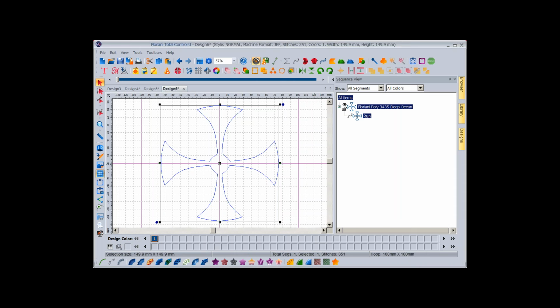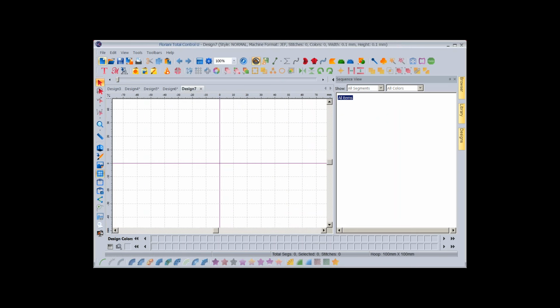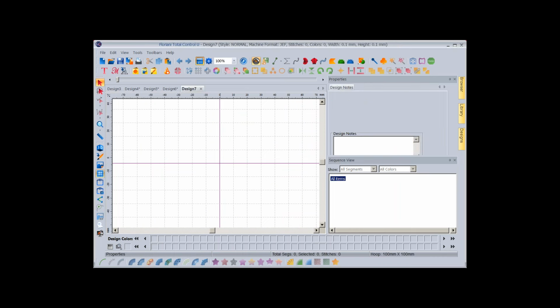Now I want to move on, and I want to talk to you a little bit about our lettering. And the reason being is I learned some stuff that I didn't know this week about our lettering. Now the first thing I'm going to do is just click on my text tool. T is for text.